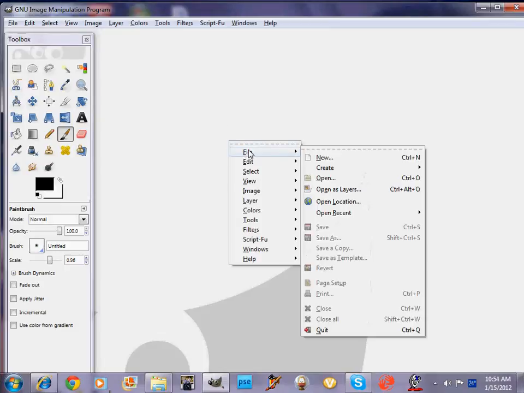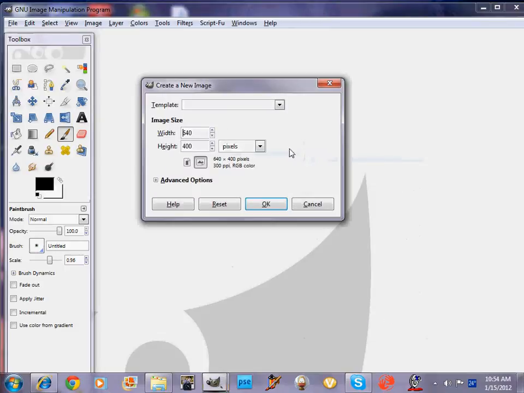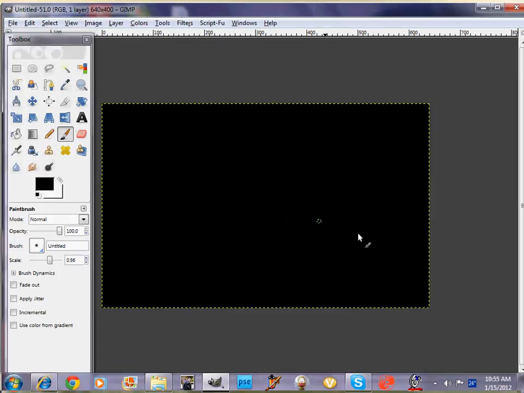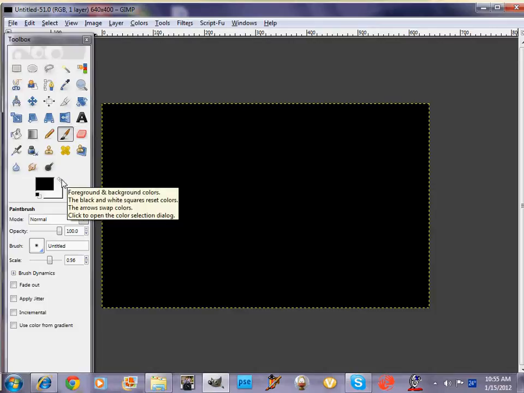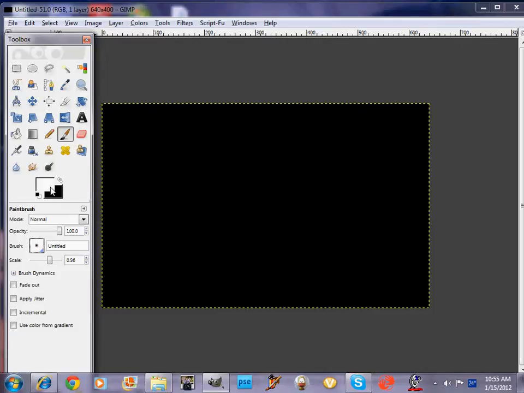First thing we're going to do is open our new image, and I'm going to use the default 640 by 400. Doesn't matter what size you use. And we need a black background, so either bucket fill or whatever. Just get your black background, and then we're going to change our foreground color to white. This will make it easier for us to see what we're doing.